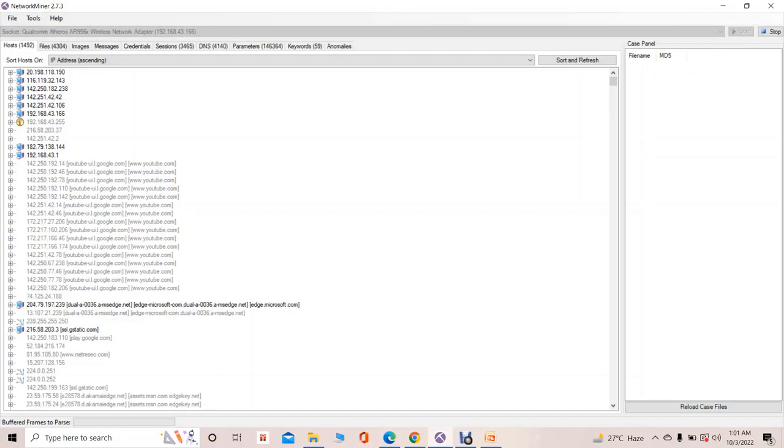Suppose a particular client in a network is trying to connect to a remote host which is not authorized in the organization, it can be detected by using NetworkMiner. Also the kind of files which have been transmitted from the network can also be identified by using the NetworkMiner tool. So certainly it has more forensic importance for the forensic investigator.